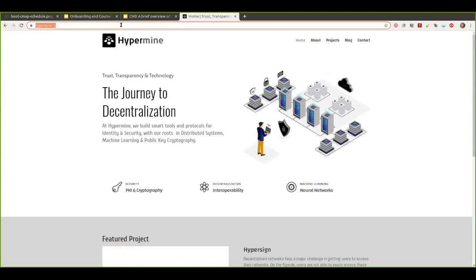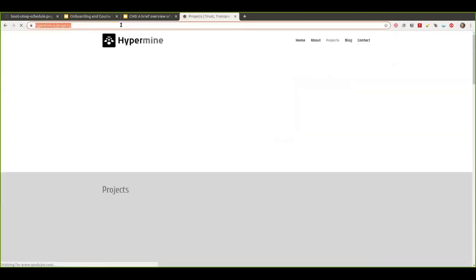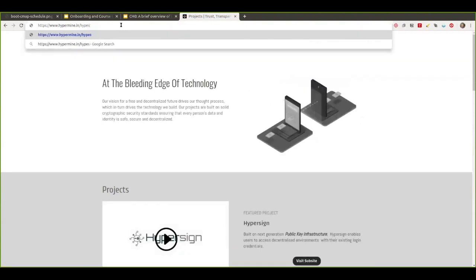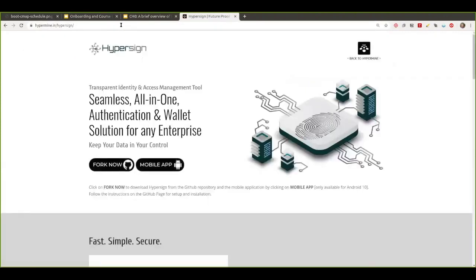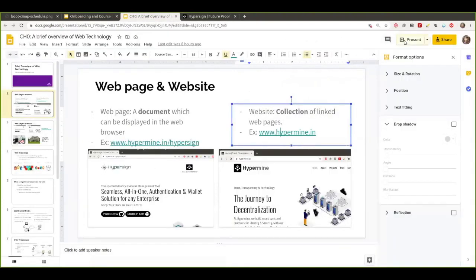So for example, that project is one page, right? This project is one kind of web page. Then there can be different web pages involved here. Hypersign. So hypersign is another web page. So all I'm trying to say is website is a collection of such kind of web pages.